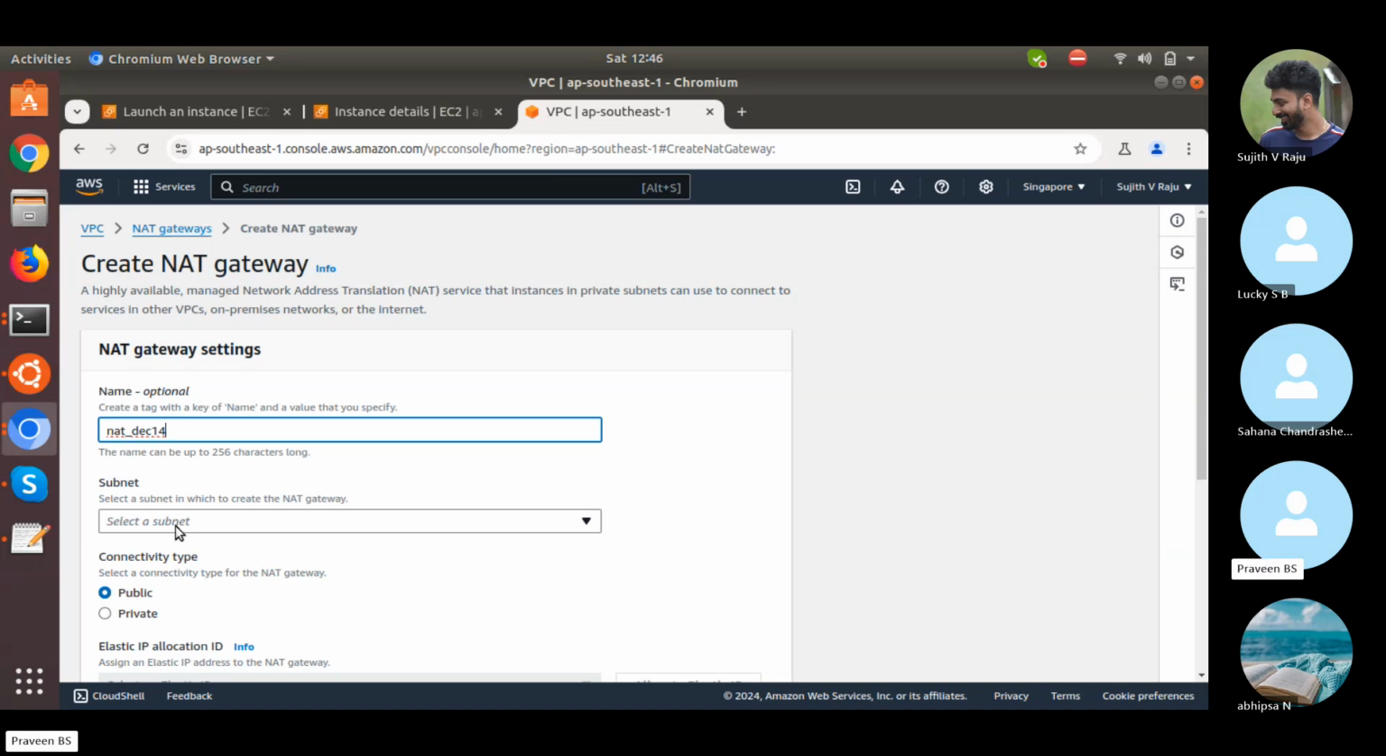Once the NAT gateway is attached to a subnet, that becomes private. It should get an internet connection, sir. If you create it in a private subnet, you won't get an internet connection, because a public subnet has an internet connection, sir. A private subnet doesn't have an internet connection, sir. We are getting the internet connection from the public subnet.